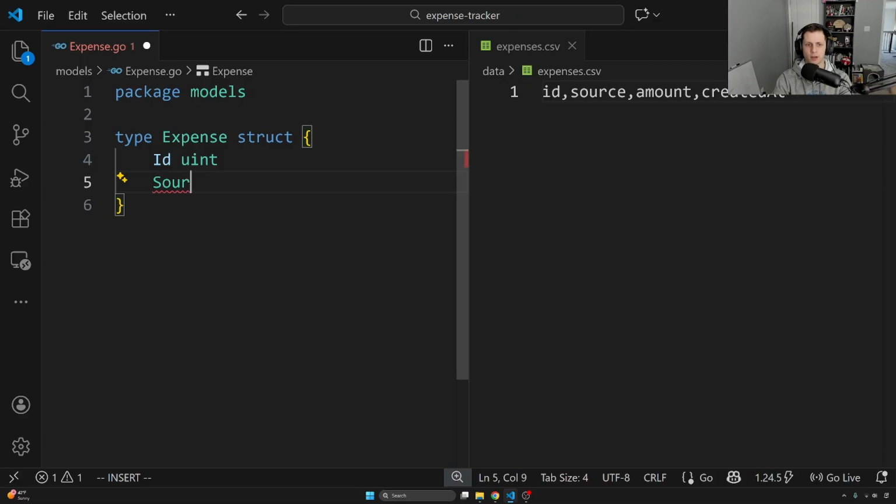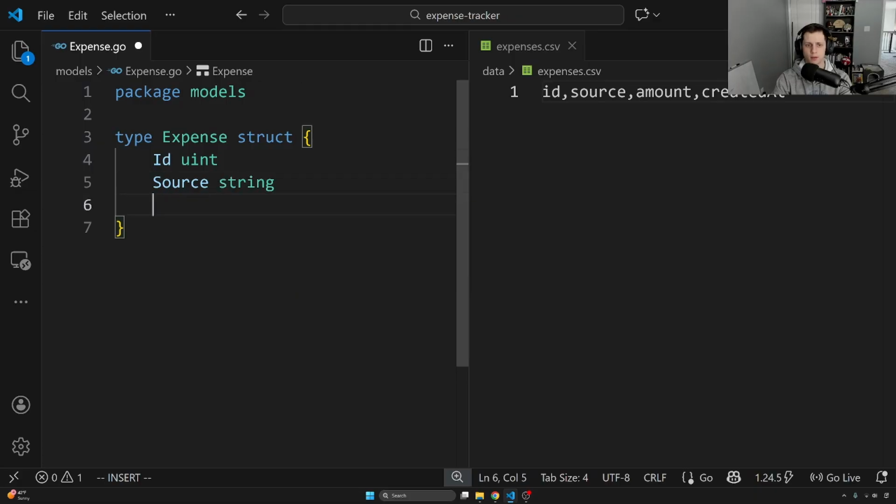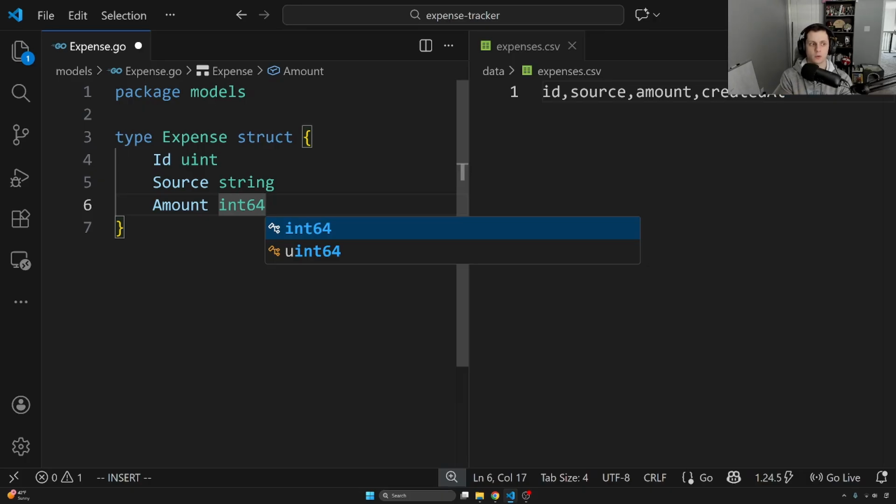Then we'll have a Source, which will be of type string. So wherever the income or the expense comes from. Next, we'll have the Amount, and that is going to be an int64. And how we'll represent money in this is actually in cents rather than a dollar amount split by a decimal, just due to how floats and precision work in programming.